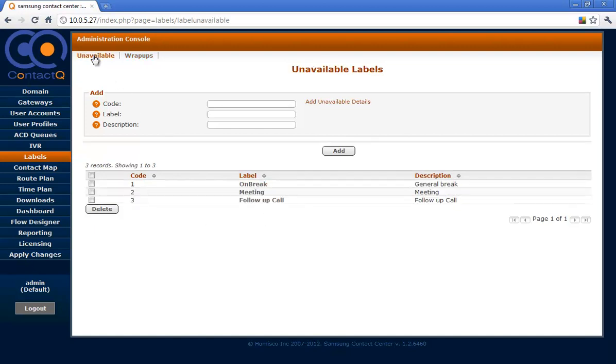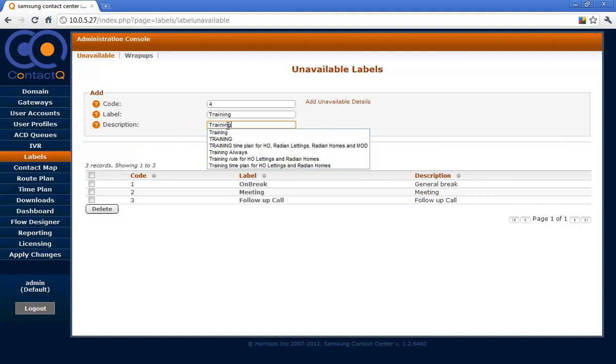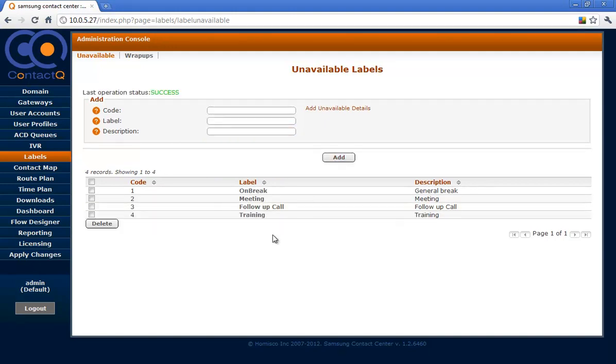So first, going back to the Unavailable screen, we'll add a new unavailable description. I'm going to assign this new label a numeric code of 4 as it's the next one in the series, and I'm going to provide it with the label and description of training. For reference, it's the label that the agent sees and not the description. And now I'm going to click on the Add button and you can see this new unavailable code in the list below.